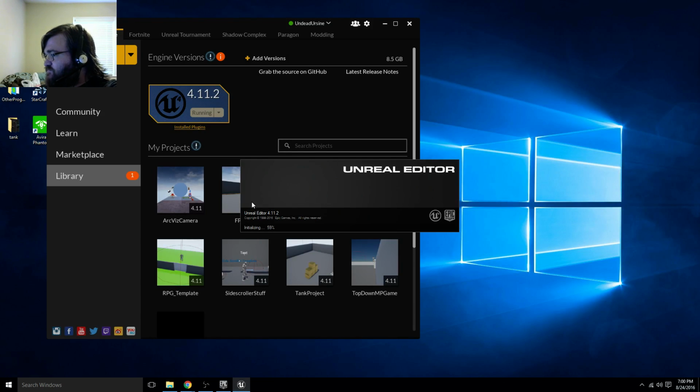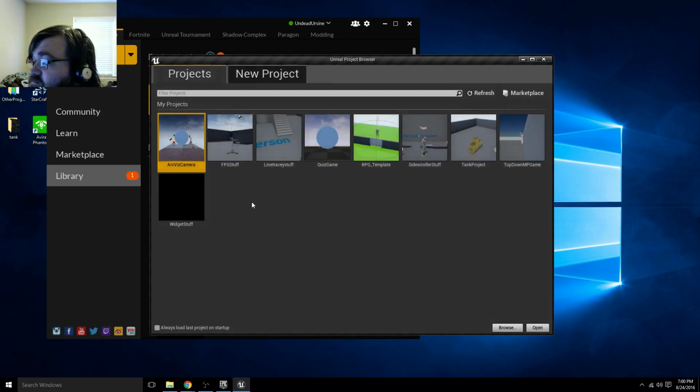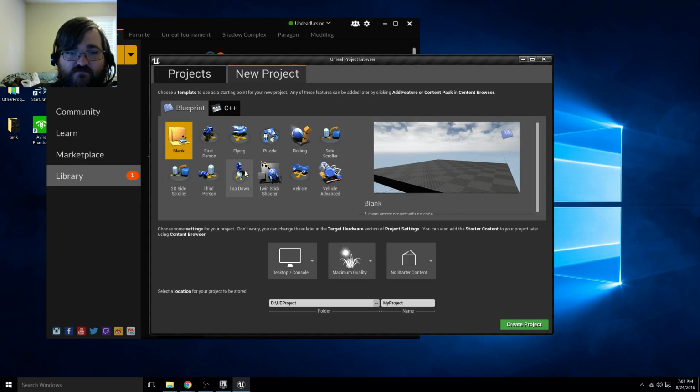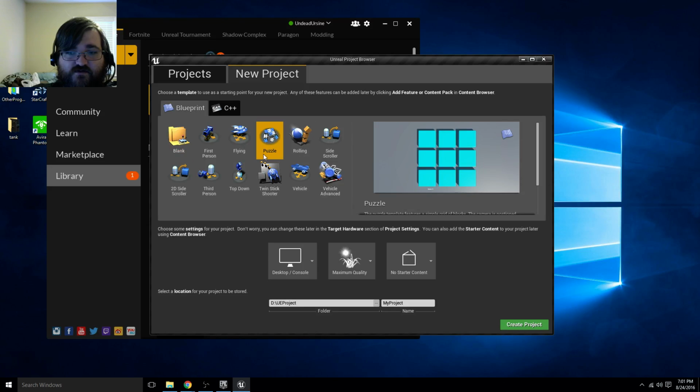Let's see. I don't know what we want to do. I want to make something small, something easy, something that everyone can get involved in. What is a good, small, easy game that requires not too much? First, let's go ahead and we're going to do this in the puzzle blueprints.